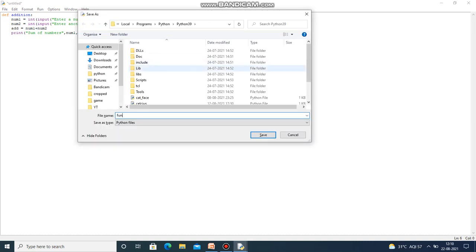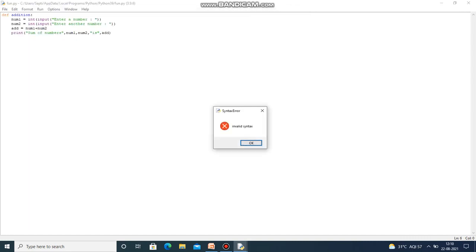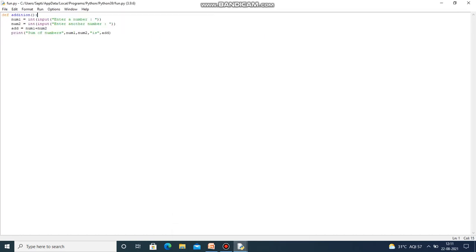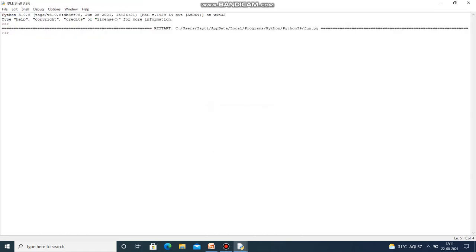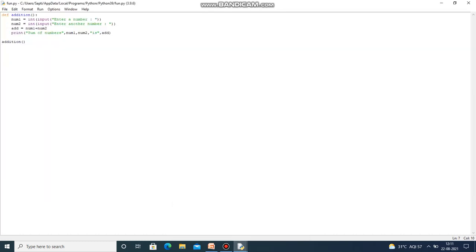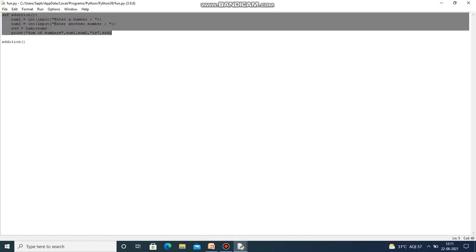I'll give some numbers. Here you are getting invalid syntax. Why? Because you forgot the parentheses. Now let's see. You can see that you don't have an output. Why? Because you have not called this function. So how can you call a function? You can just give addition followed by parentheses. Now you are able to run your function, isn't it? So this is the function call, and this is how you create a function.